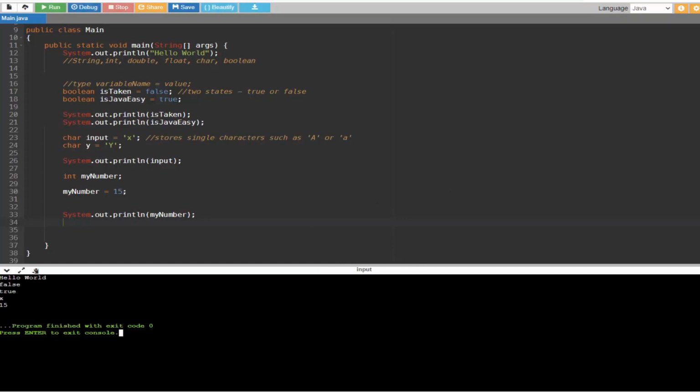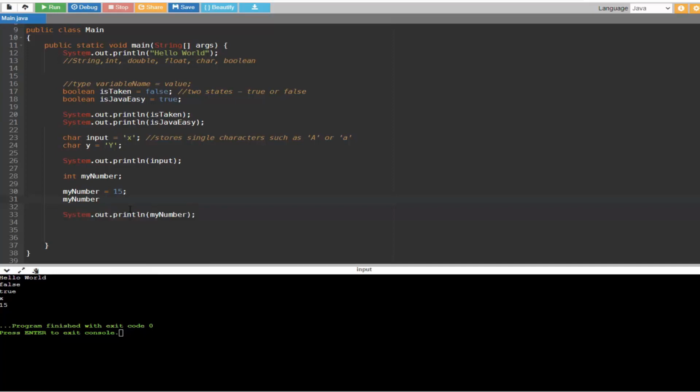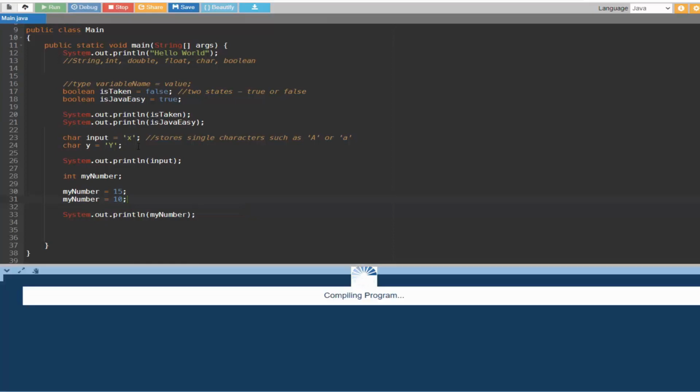Okay, so we're now getting 15 right here. And take note also, maybe at some point of your program, if you assign a new value to an existing variable, it will override the previous value. So for example, we have 15 for our my number, and at some point of your program, you change it to 10. Now, of course, the value of our my number variable will change.